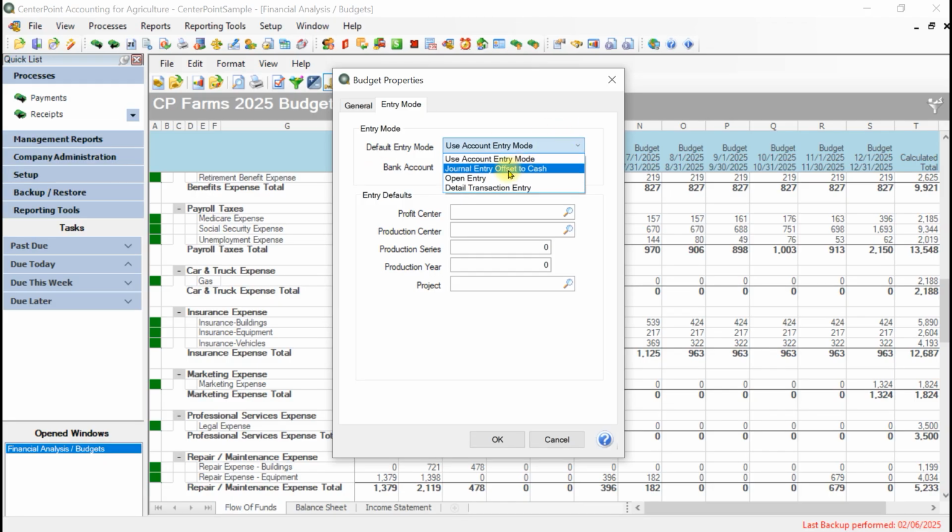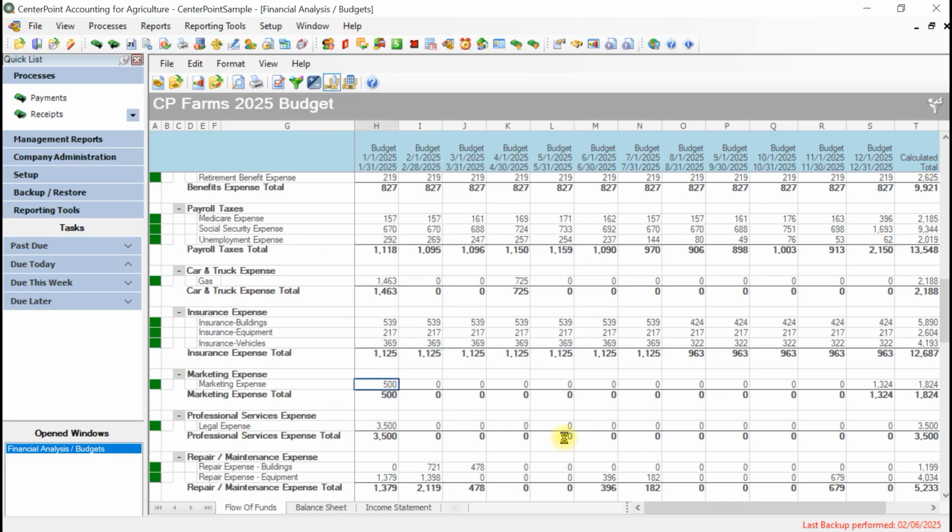If you had entered your budget at Open Entry and now all of a sudden your budget entry mode is set to Journal Entry Offset to Cash, any changes you make will be offset to cash and would affect the cash line on your budget, and that might not be what you want. Vice versa, if you had previously been set to Journal Entry Offset to Cash, but now you're set to Open Entry and you make an entry, it's not going to adjust your cash, which might lead to a balance sheet that is not balanced. Okay, so just be aware of the entry mode. Mine was set to Account Entry Mode.